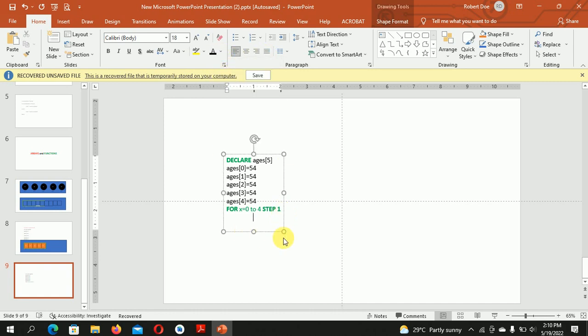Over here we can tell the program to print ages at a particular position. We can put 0 inside, but it means that anytime the loop runs from 0 to 4, which is running 5 times, it will only be printing the value at 0, which is 54. Let's say these values are varying. Let me make this 14, 50, 54, 24.